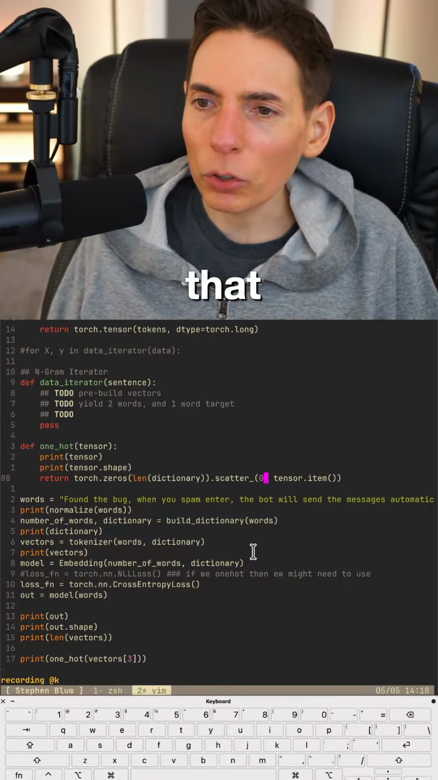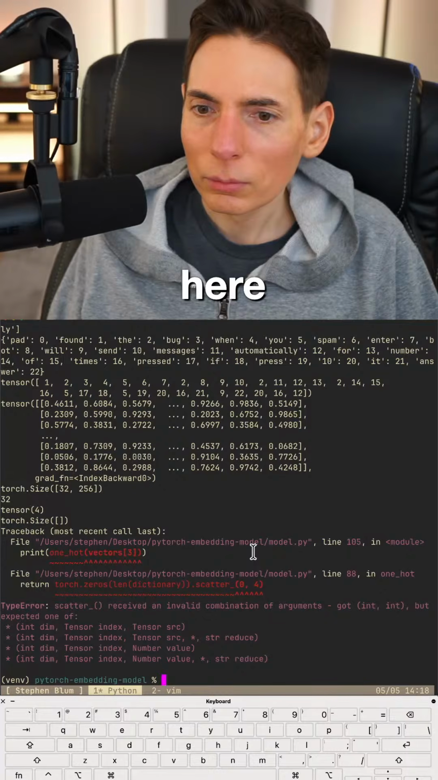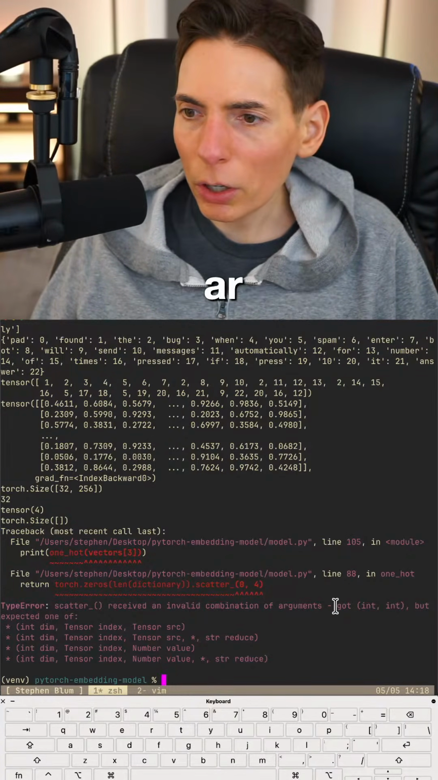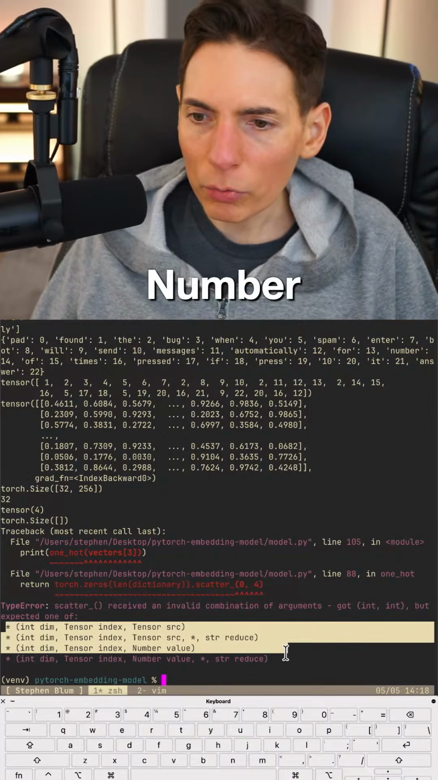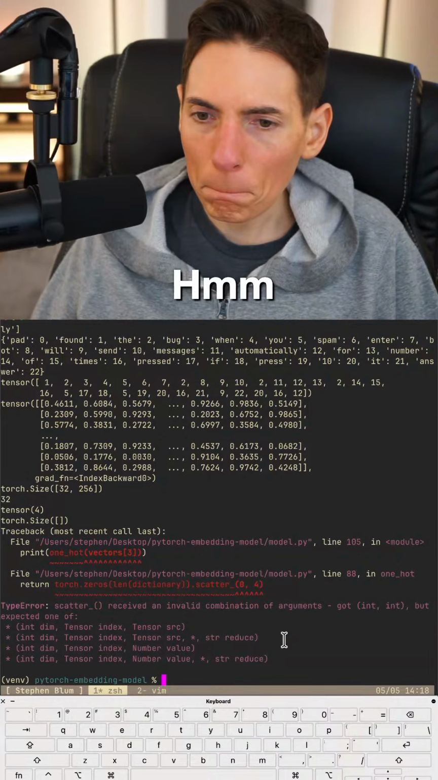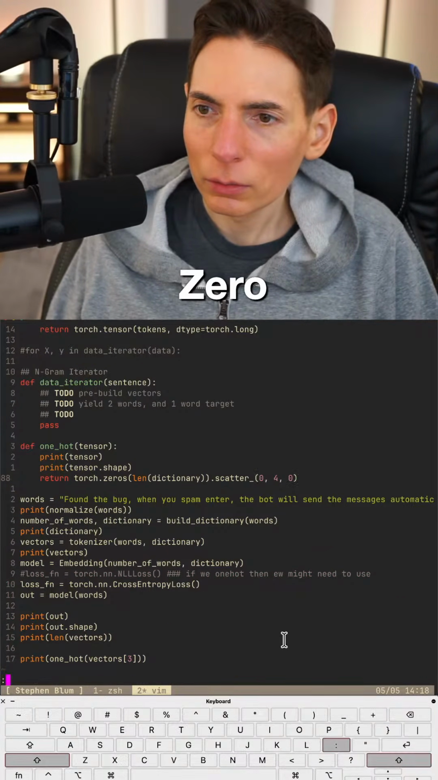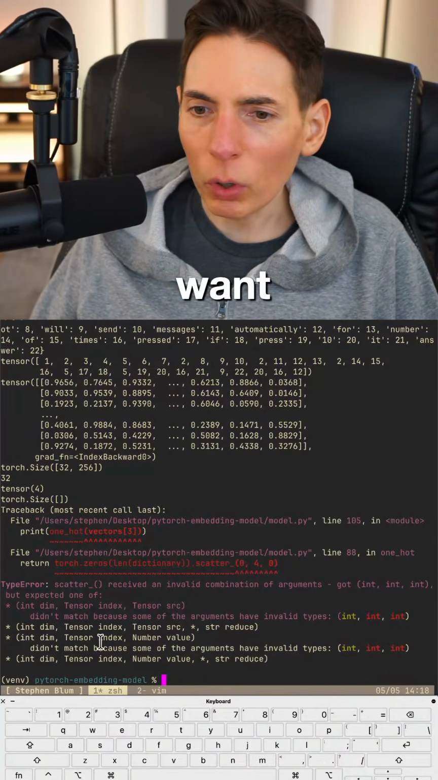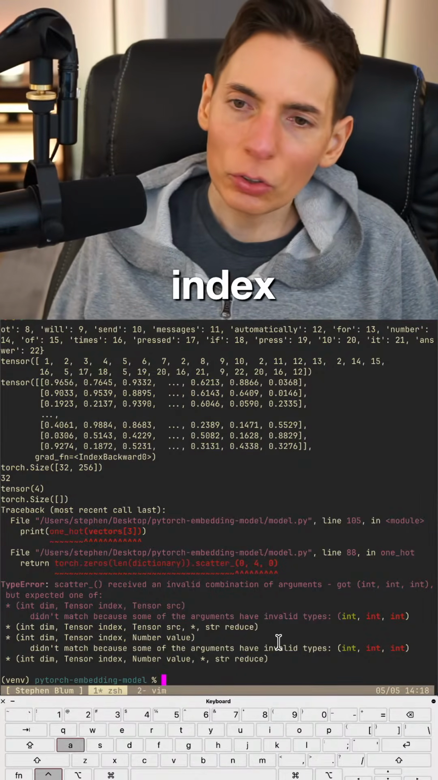So we got the int. That works fine. What if we just put 4 in here? Is that going to work? It wants... Received an invalid combination of arguments. Got int, but expected 3 number value. 0. Let's see what that does. Int. Oh, it doesn't want ints. Int tensor index. So let's just not use that.